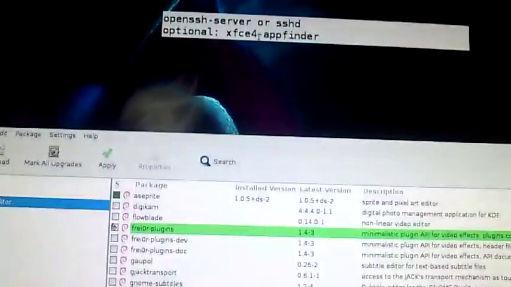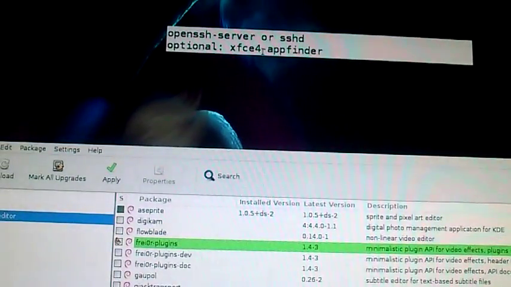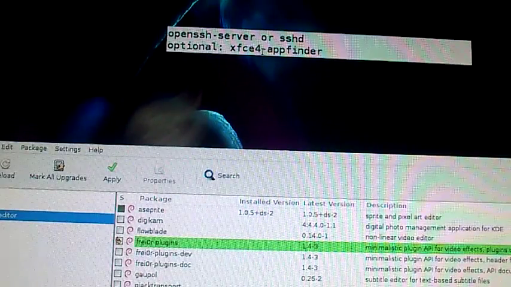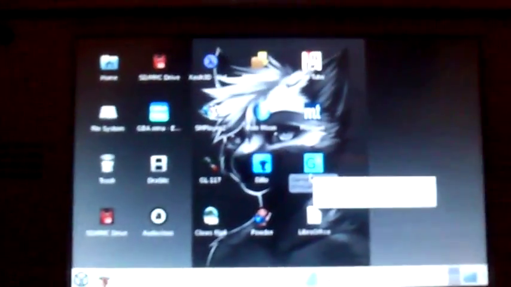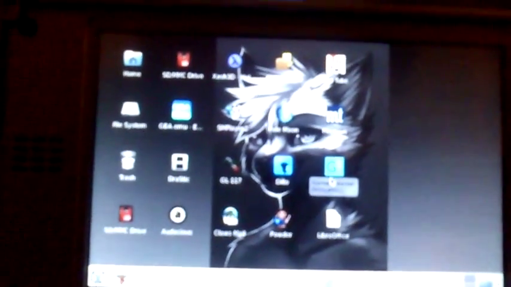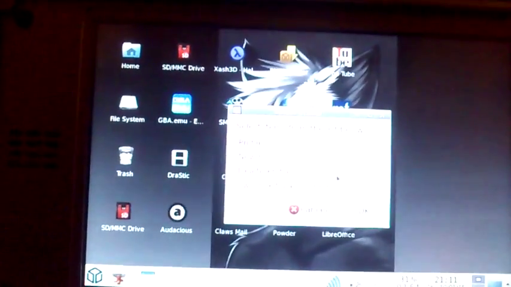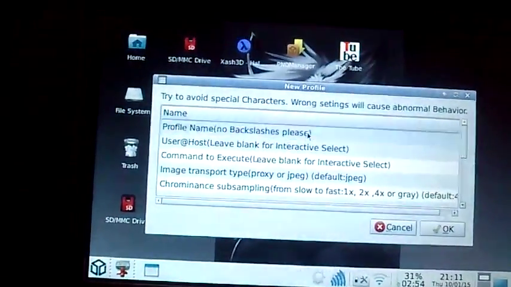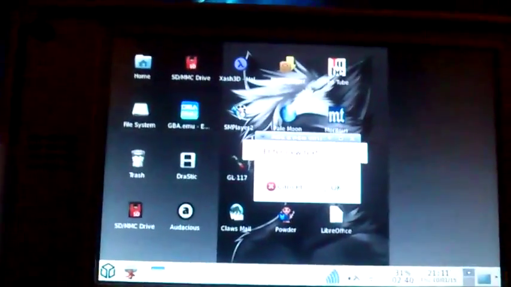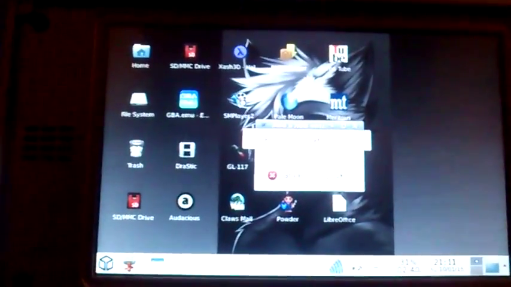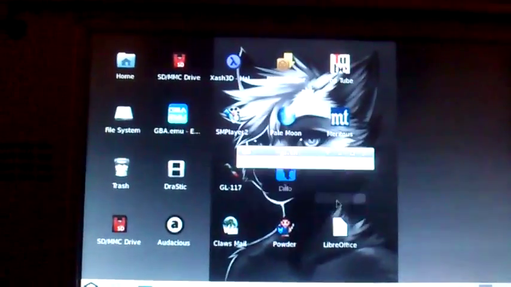So now I will show you how you have to configure the parameters on the Pandora. So let's start Gamestreamer. New profile. So let's call this Blender. Okay.